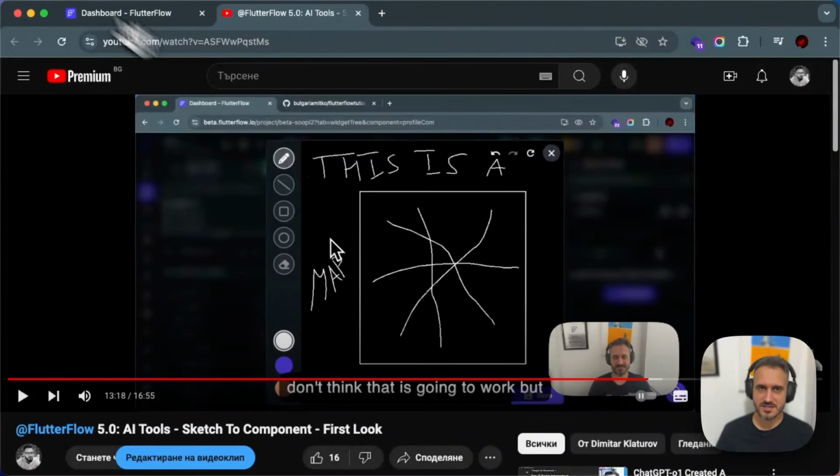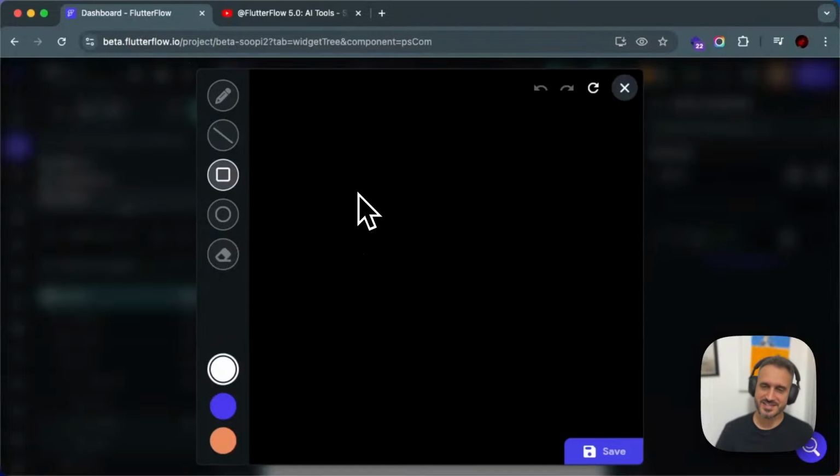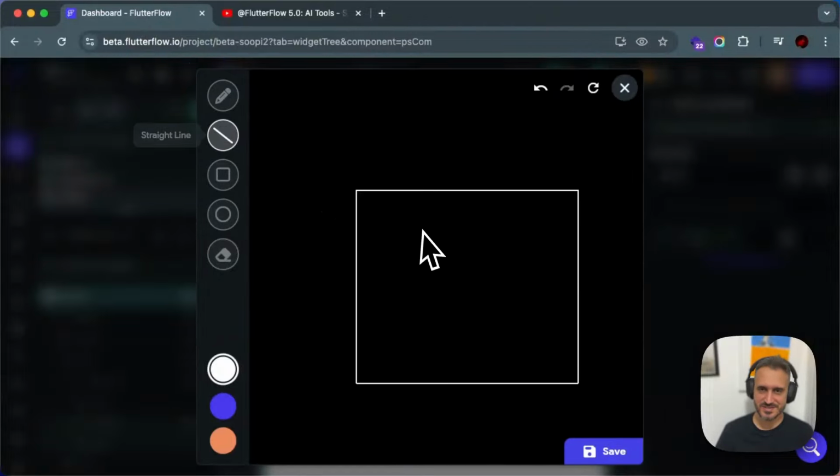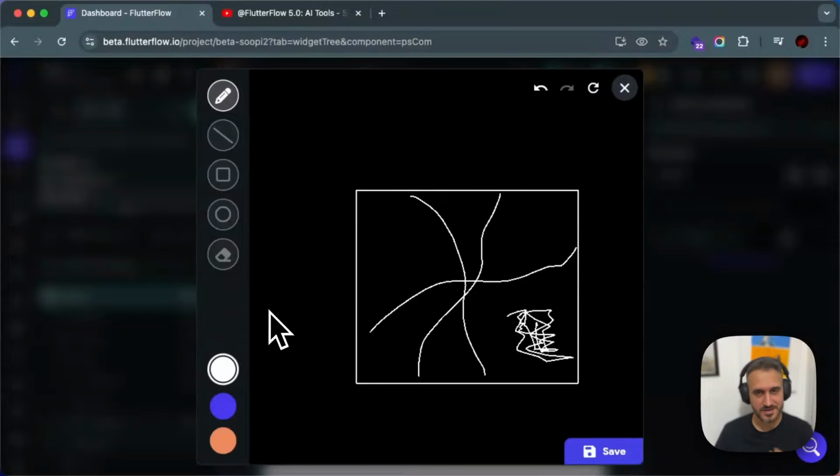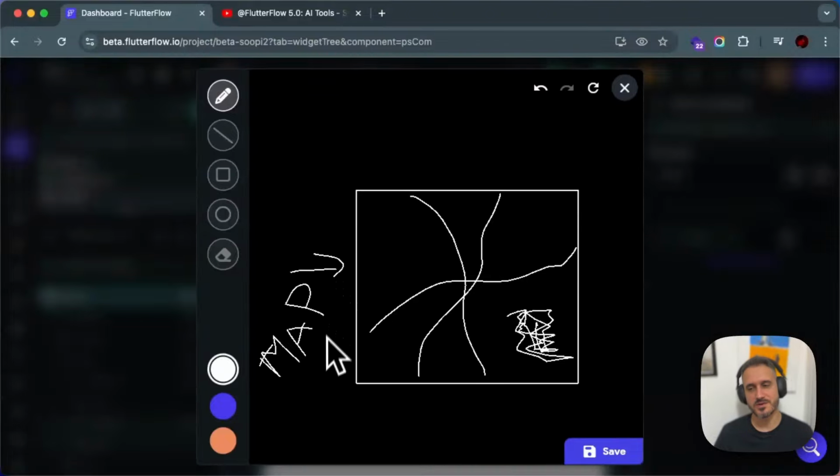So I made some testing. I don't think that this is going to work, but let's try it out. So I made some testing with, let's say, a map over here. So let's say this is some kind of map. I don't think that this is going to work, but let's see. And if I say to the AI that this is a map, so maybe I can say map. I'm going to show the AI, this is a map, and then here I can say location.